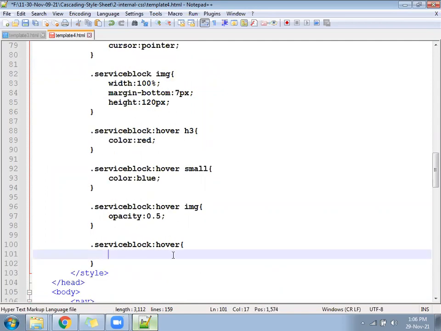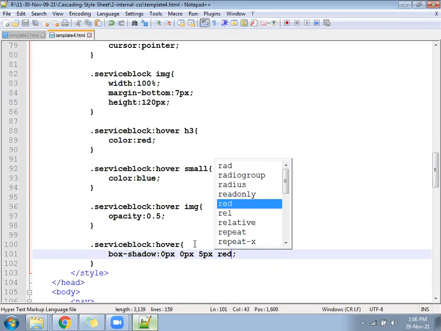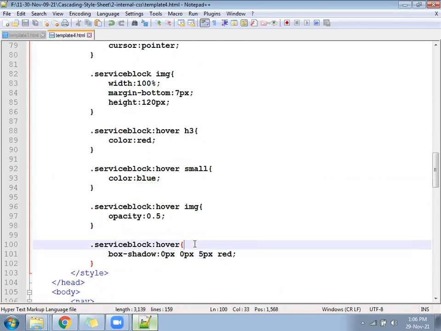Same box shadow, change to 5px. 5px as a red color or maybe orange color, any color. Service block colon hover box shadow 0, 0, 0, 5px red color, something. Try that.